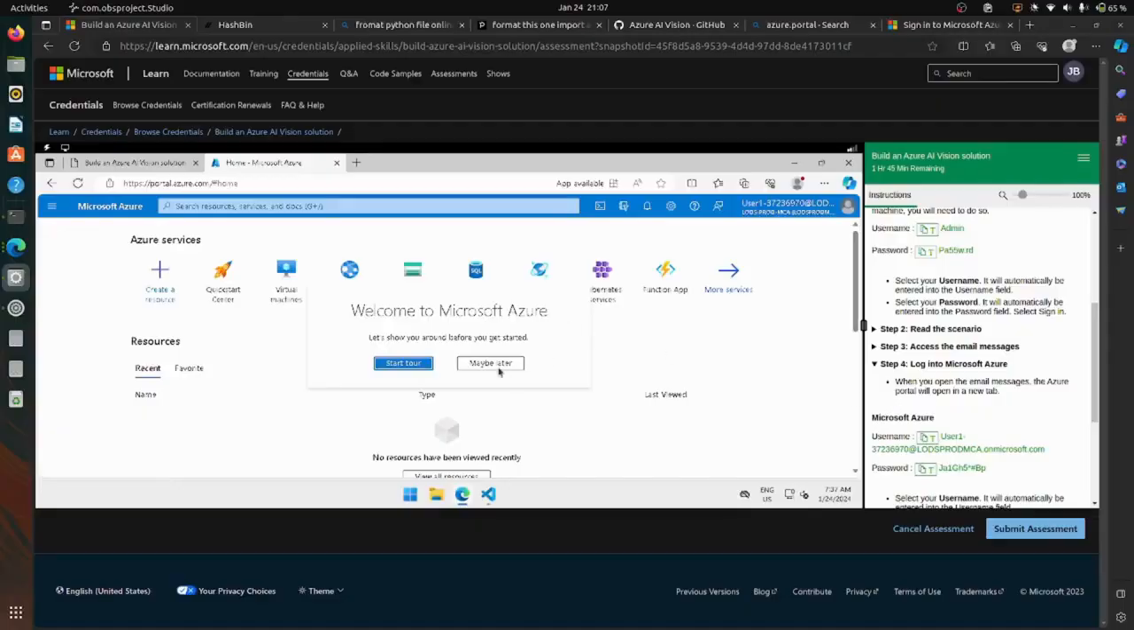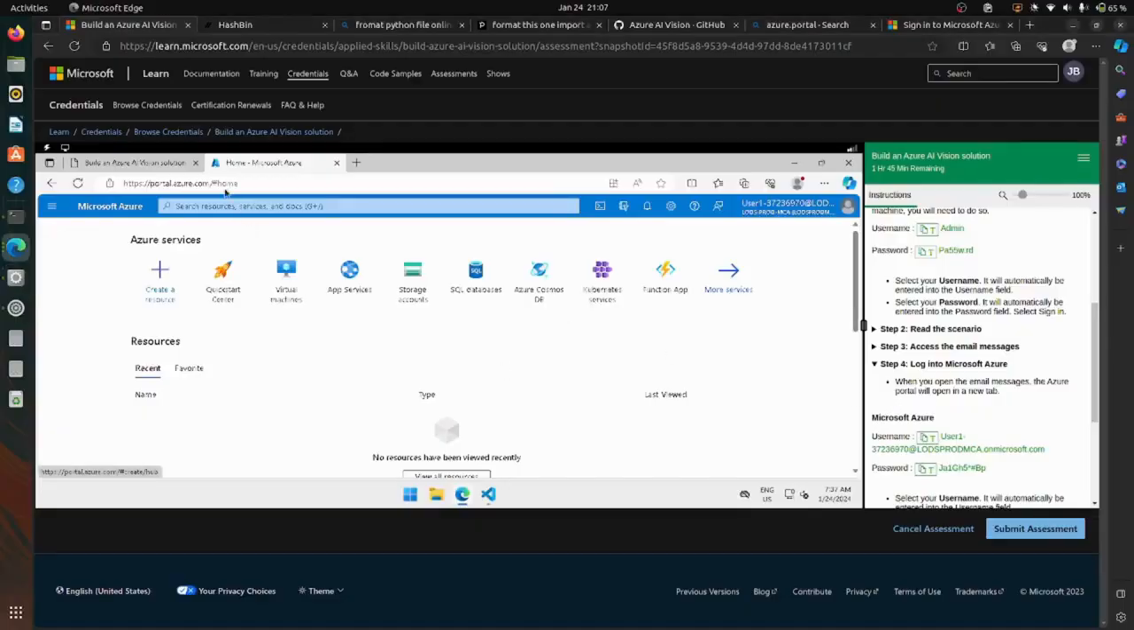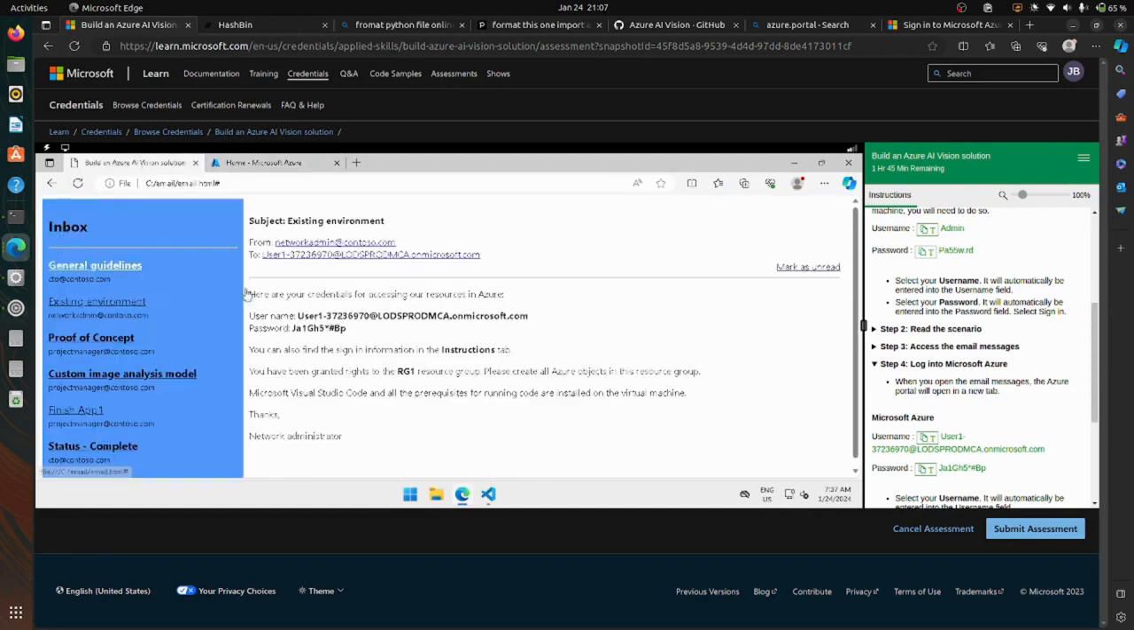Hello everyone. So this is challenge number 5. In this challenge, we are going to build an Azure AI vision solution. There are 3 tasks, and let's go with the start.